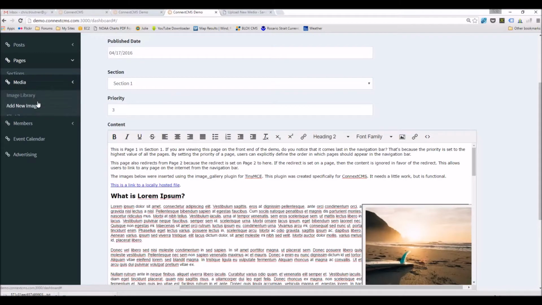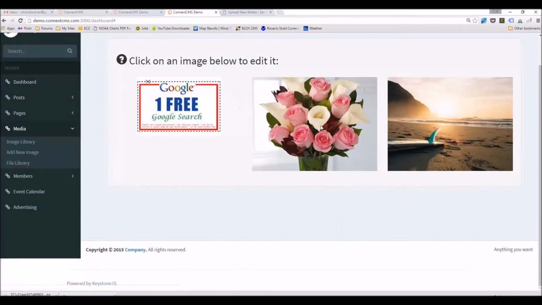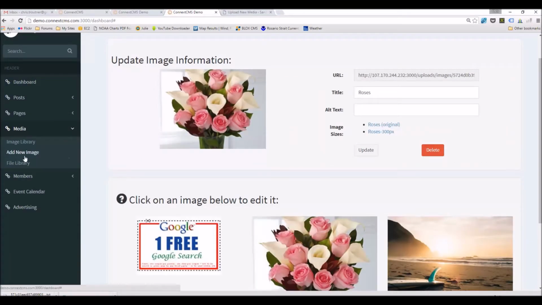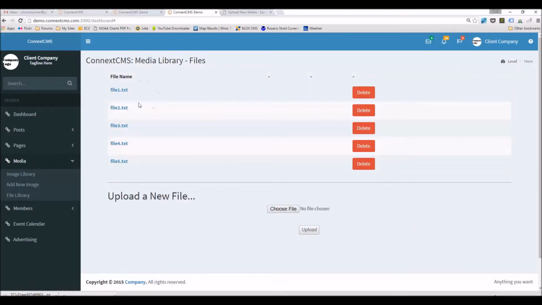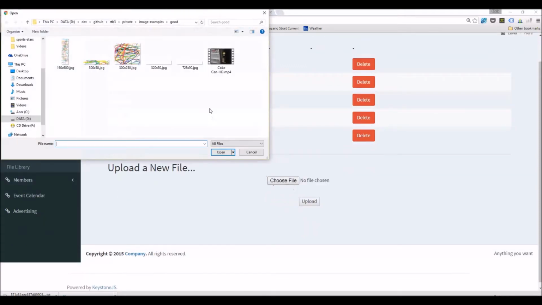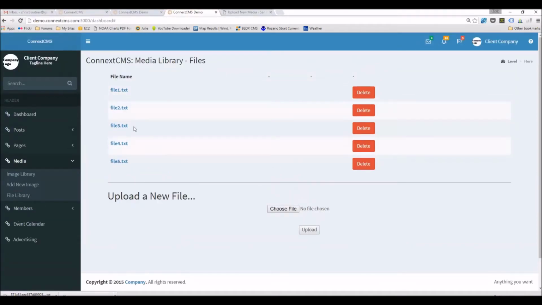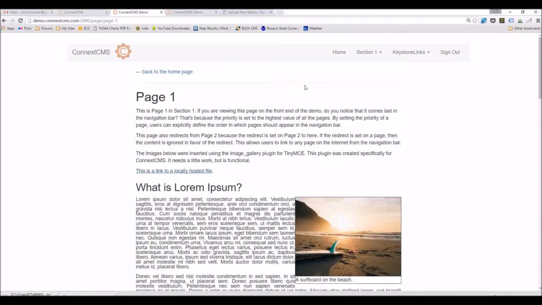And so let me show you. Here's the image library. I've already shown that. And then the interface for uploading a new image. And then here is the file library. Very simple. Just lists files, and you can either delete them or not and upload new files. So very simple interface. And let me show you the other demo pages here.